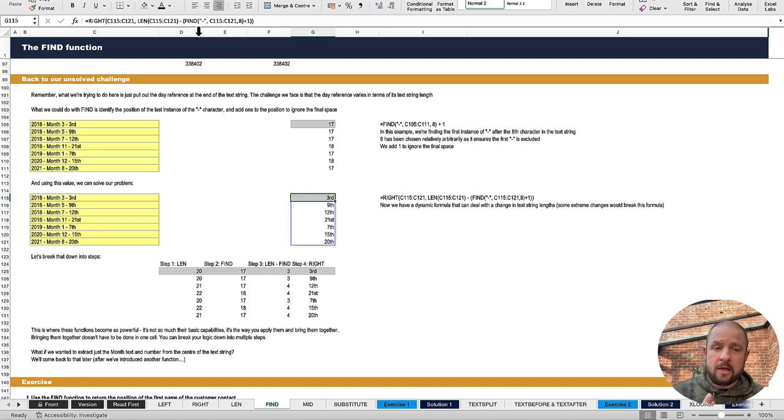So if you think of what we can then do with LEN and FIND, we can say, okay, give me the total length of the text string, give me the position where that hyphen is, and we just adjust it by 1 to get rid of the extra space, minus 1 from the other, and what we're left with is just the number of characters that come after the hyphen, minus the 1 for the extra space.